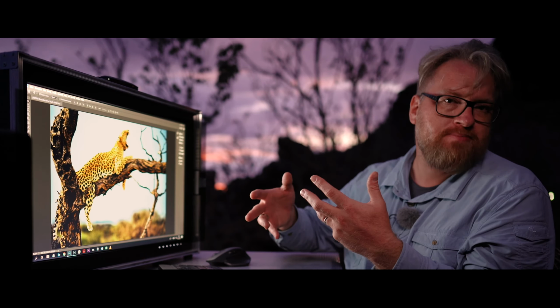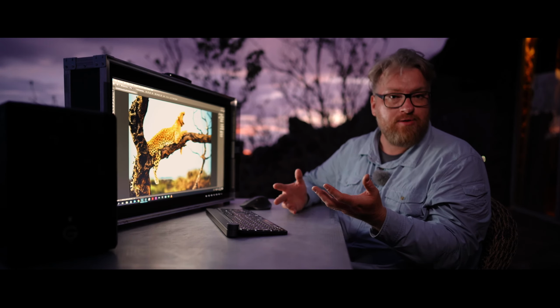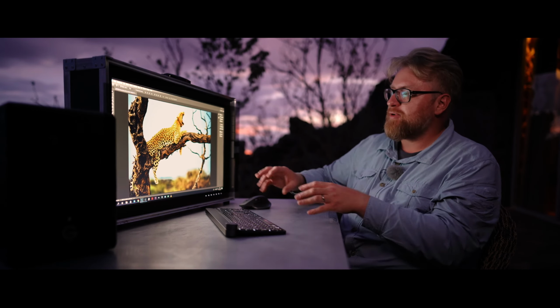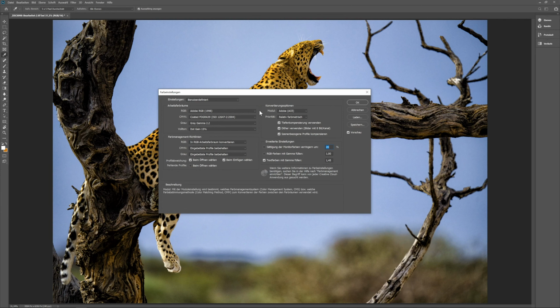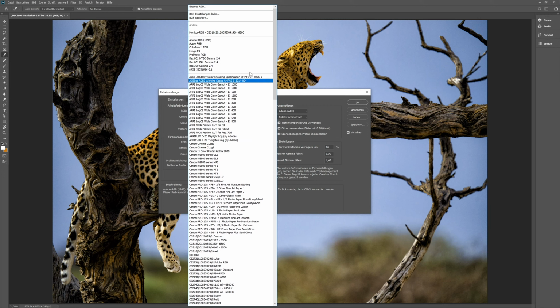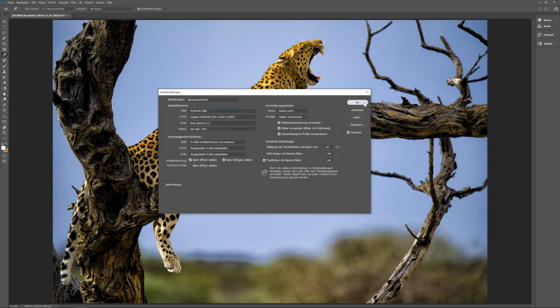Here, it makes sense to choose your maximum usable color space. So, if you want to work as standardized as possible, then this is Adobe RGB. If you want to exploit the full potential of the monitor, which in some areas goes beyond Adobe RGB, then choose Pro Photo.